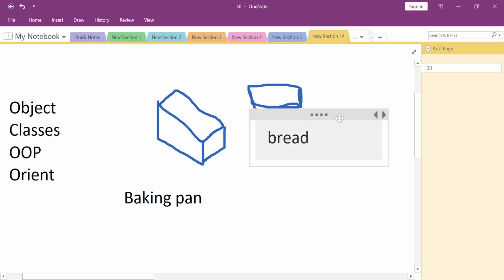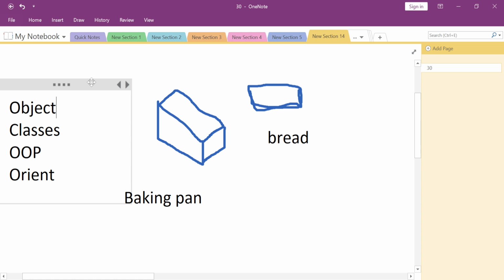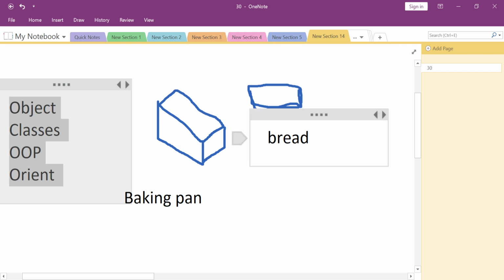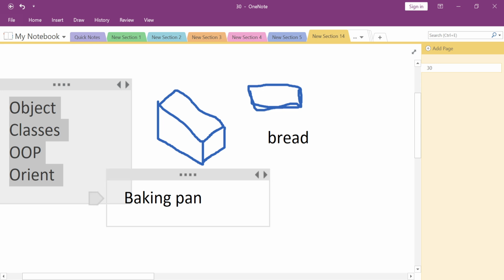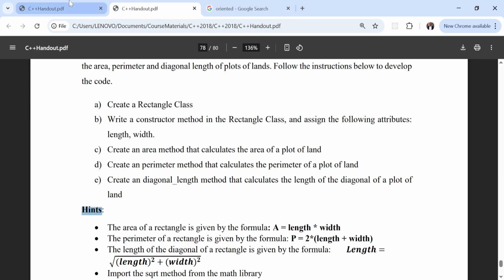So practically, of course, the bread is the object, and the baking pan is the mold or the class. So this bread is out of this class, or this baking pan. So the relationship between the objects and the class is like that. The class is a template for creating objects, and the object is a creation out of the class. That's basically that.